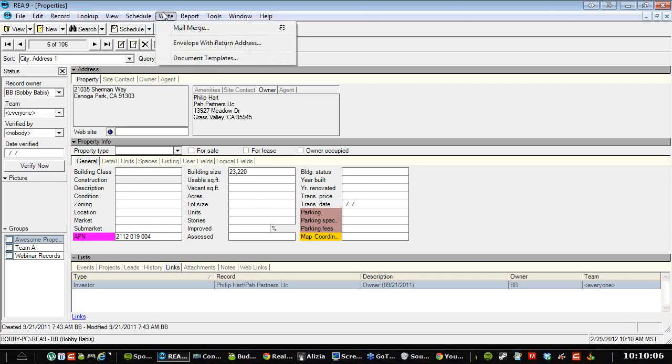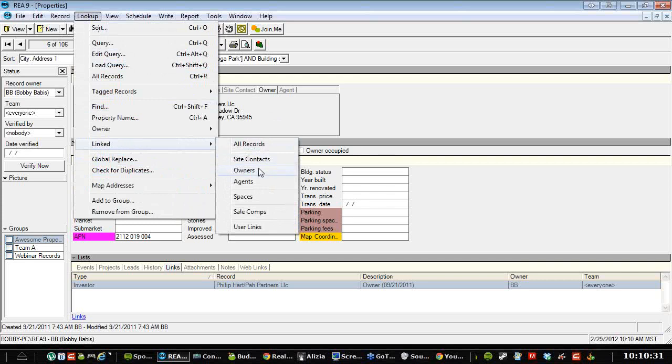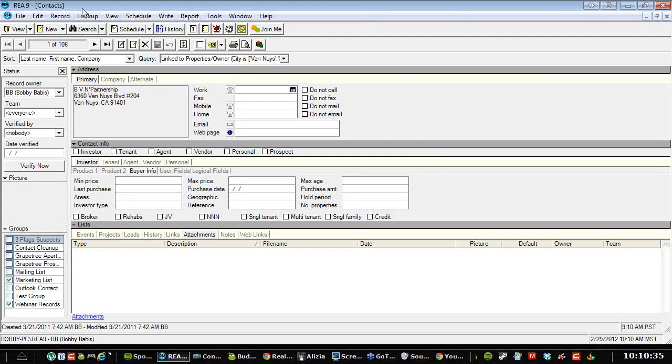So it would only go to these 106 that we've targeted. Now, we could, of course, write a letter. When we do a mail merge, it'll give us an option of sending to everybody in the current query, so these 106 people. We can use a global replace to change a field across the board for all of these, and so on. We can also then do a search for all of the linked records. So, for example, if I wanted to view the owners of these 106 properties that match the criteria, I could just go here to look up, choose linked, and go to owners. And that'll bring up under contacts the 106 owners of those buildings.